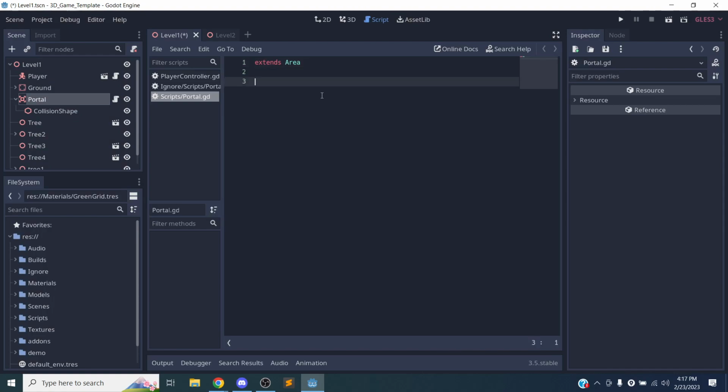And that creates a new script for me that has the first line of the script, which is extends Area. And like I mentioned, extends basically means that we get all the properties of an area. And we're going to need that because one of the properties of an area is we can detect when the player moves into that area, which is how we're going to know when to activate the portal.